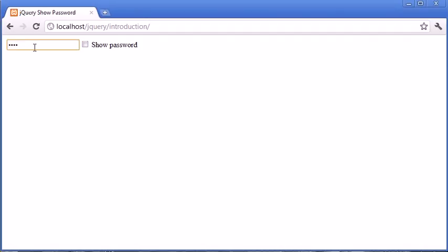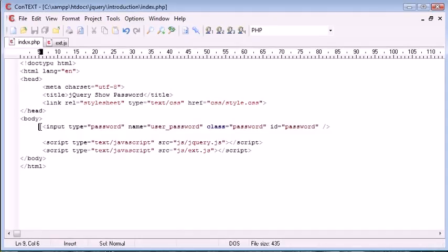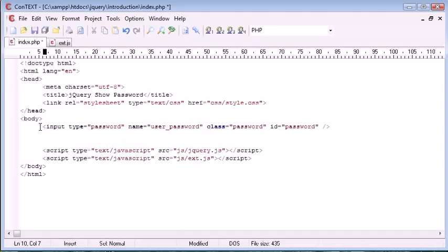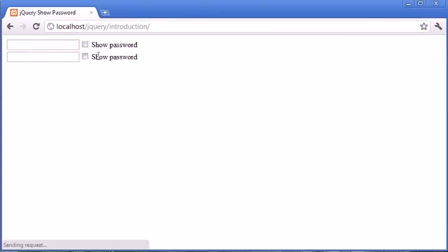Now, what we're going to be doing in this tutorial is creating this little show password box, and this will apply for all password elements that you create on a page. So for example, let's go ahead and just duplicate this password field here. We'll just pop a line break after it and then a new password field. So we can have as many password fields as we want. This will globally attach to all input fields that have a type of password.